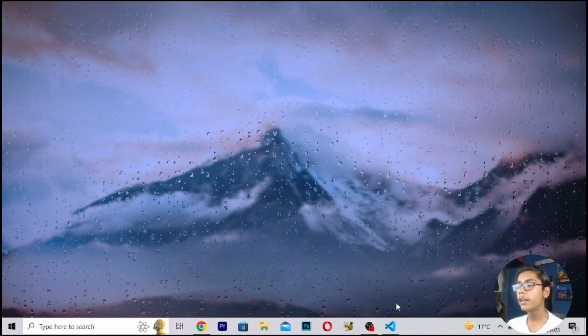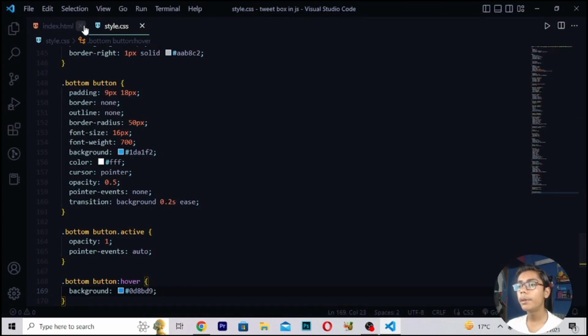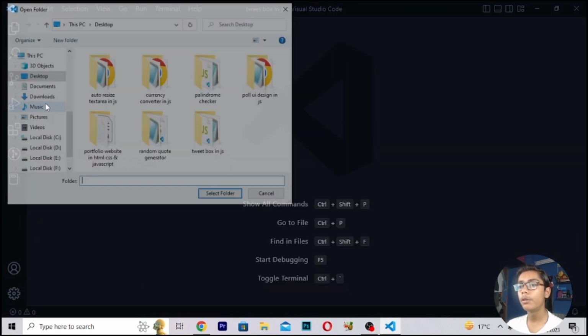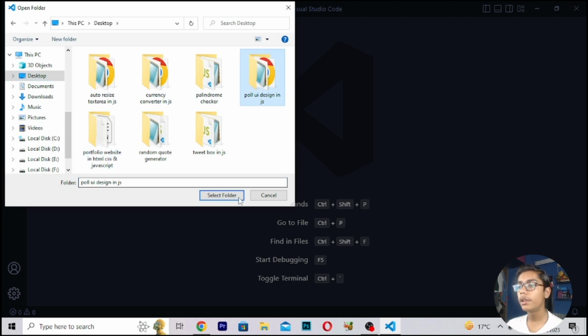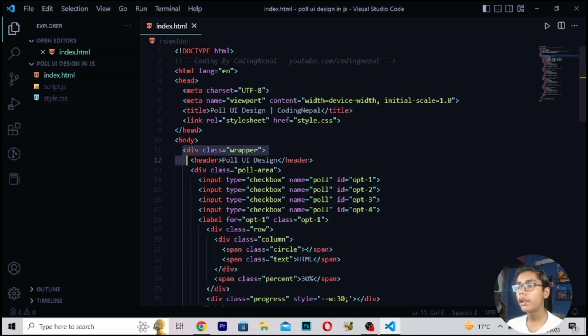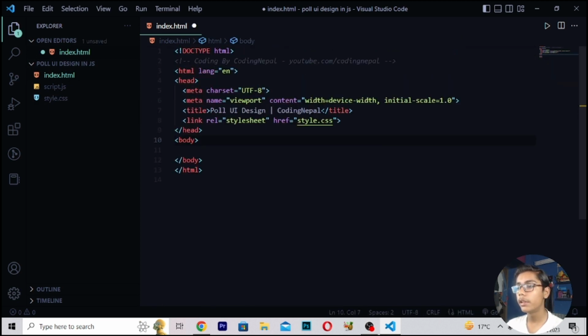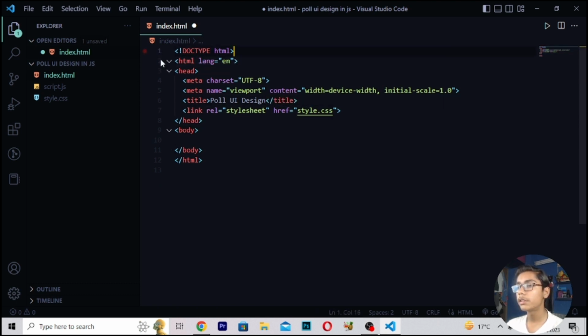For building this, I will be opening my VS Code. When you've opened it, I will close all these files. Then I will open my folder, which is created on the desktop with the name Poll UI design, which we are building here. Then I've opened my main file. Here I will remove all the code it contains, because I will be writing my own code here.